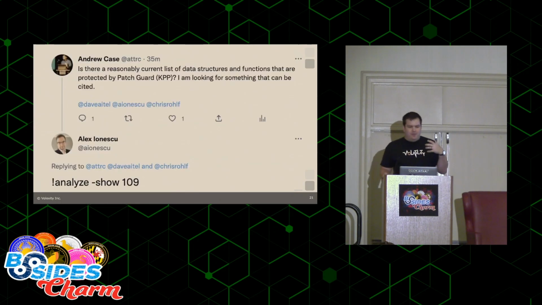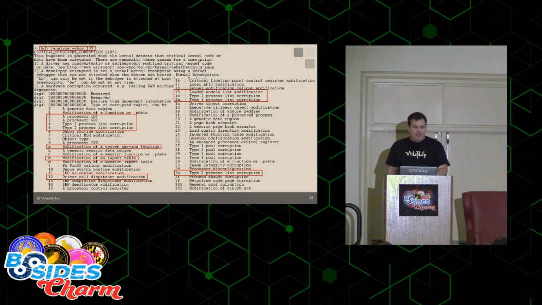So I wanted to figure out what was the latest version of what was being protected by PatchGuard, and sometimes Twitter is actually cool. I tweeted it out, and 30 seconds later, one of the gods of Windows internals said, hey, run this in WinDbg, and I've solved it for you. I'm like, this is awesome. So I took that WinDbg command, loaded a VM, and ran it through WinDbg once it was loaded. The idea here is we're looking for reasons that would cause this 109 exception, which is critical structure corruption.